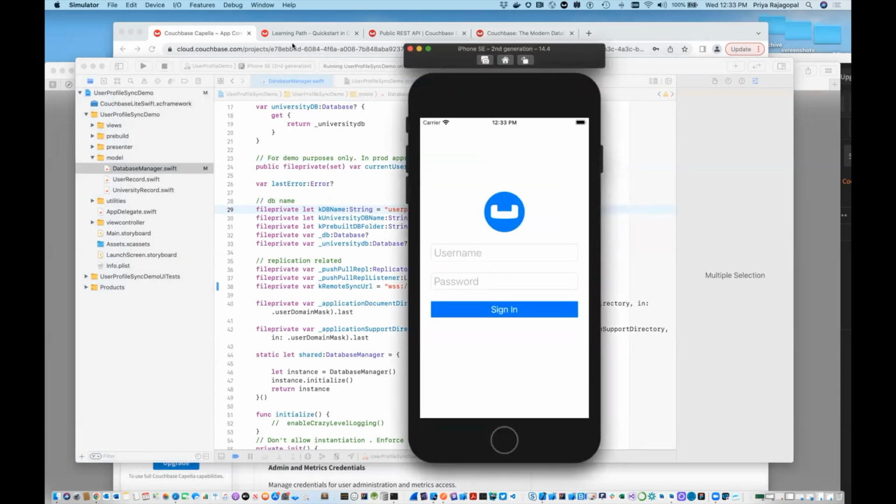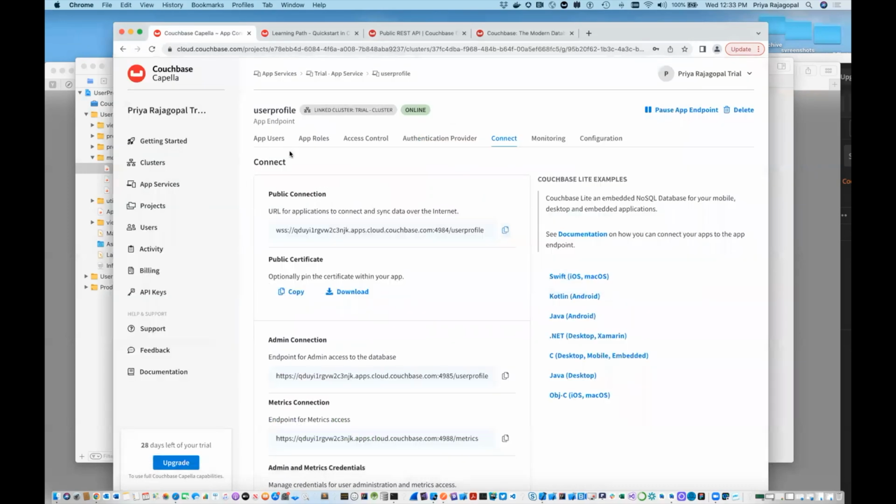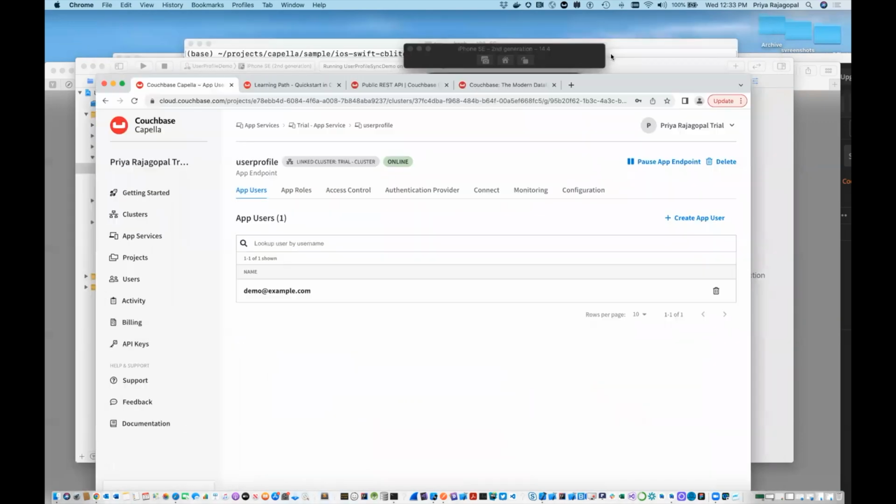So the credentials with which I'm going to log into the app would be the app user that I created earlier. So heading back to our Capella UI, go to the app users tab. You see the user that was created. You're going to use that credential and log into the application.